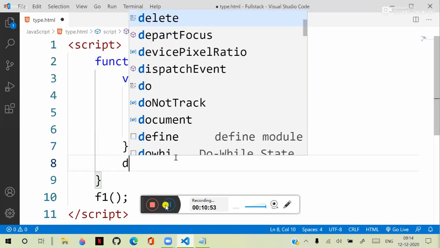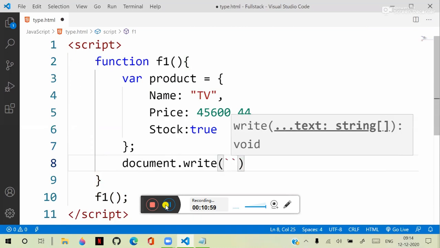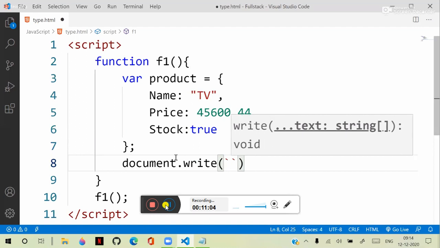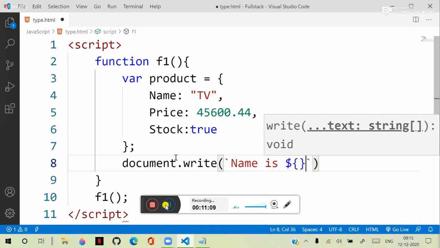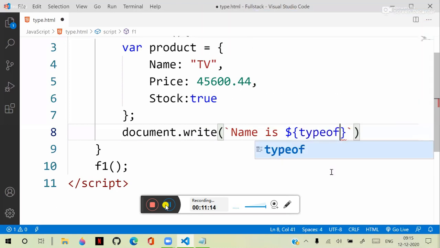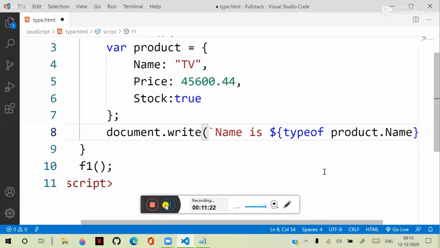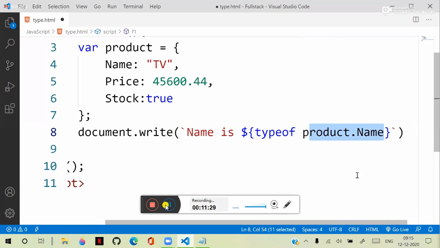So here I'm using document.write, and we say name is equal to, so name, what is the type of name? We need to understand the type. Then we can use the operator typeof, and for which variable, product.name. Why is it a unary operator? Because it works on only one value reference, that means one operand only.